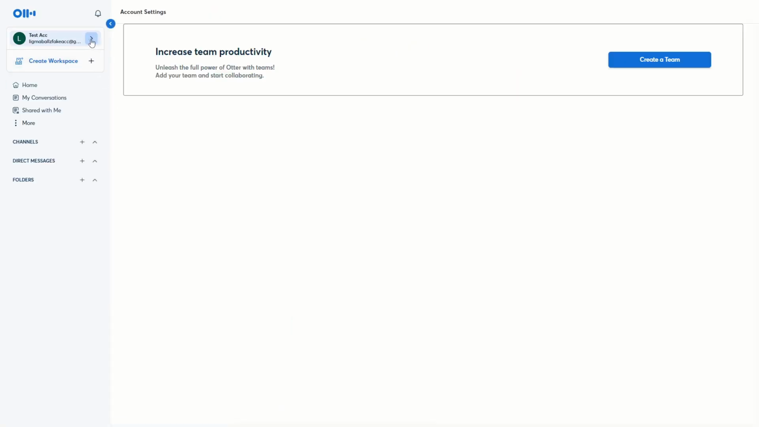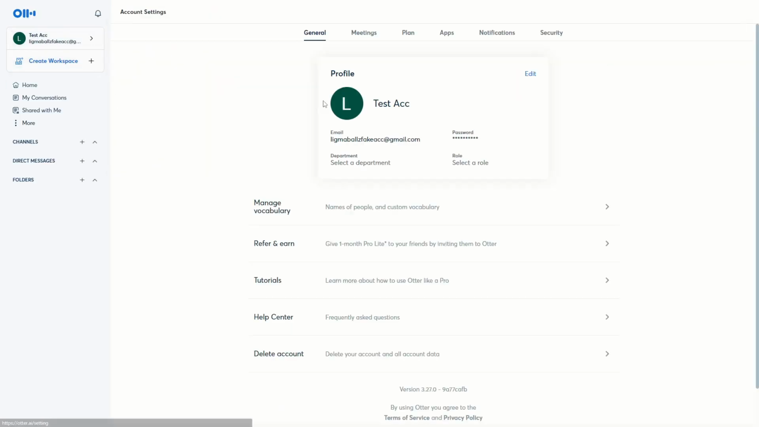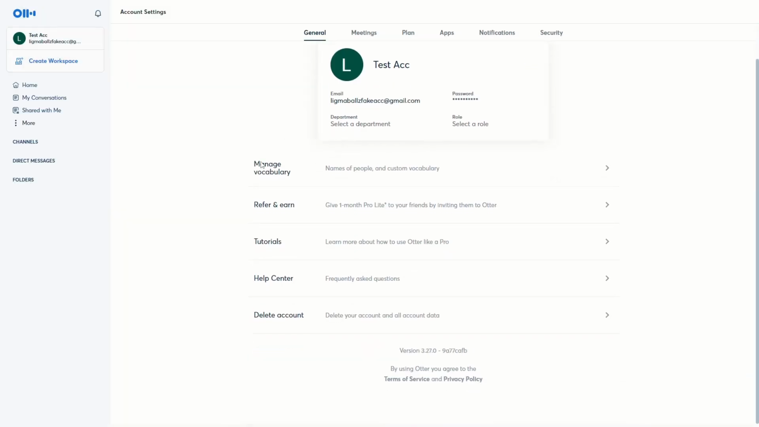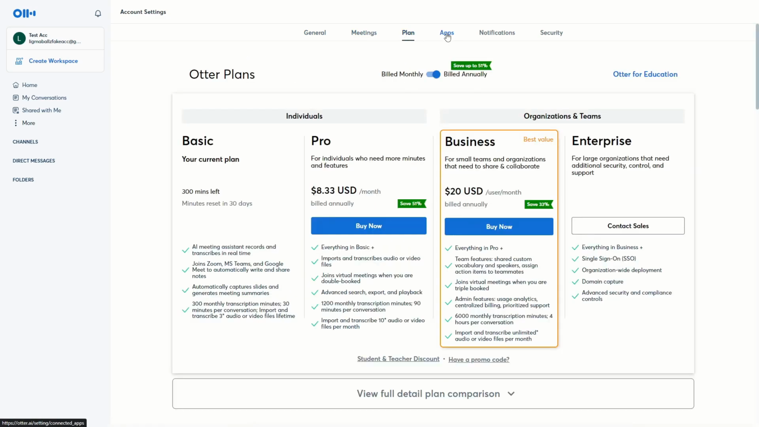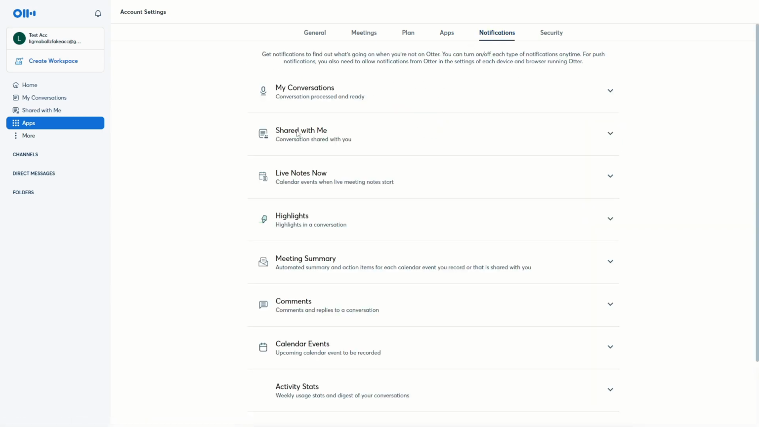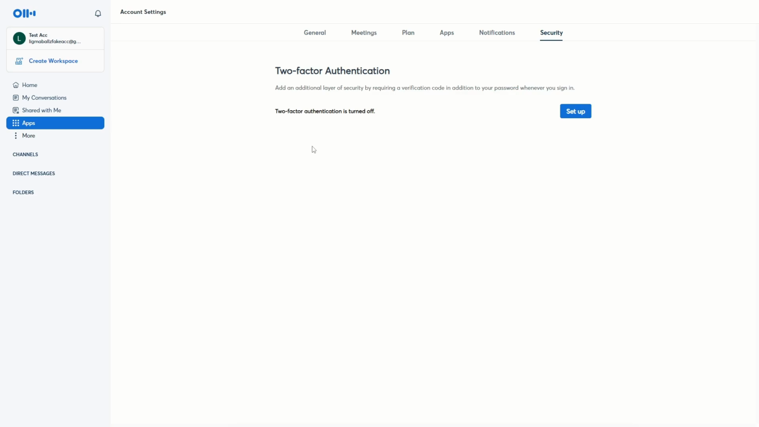If you go back and we click on this icon here and then account settings, you can basically just change your name here. You can change your email, your password, department, as well as your role. And if you scroll down, here are some extra settings. For example, you could delete your account if you don't want to use Otter.AI anymore. Here you have meeting settings, plan settings, apps settings, so you can connect to Google Calendar or Google Contacts, for example, so you can integrate other platforms. Here you have notification settings, and here you have some security settings, for example the two-factor authentication.